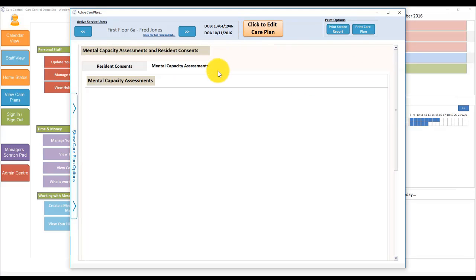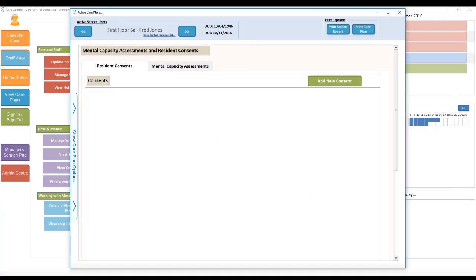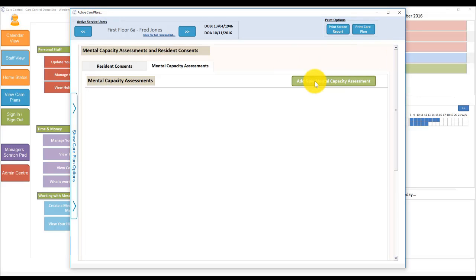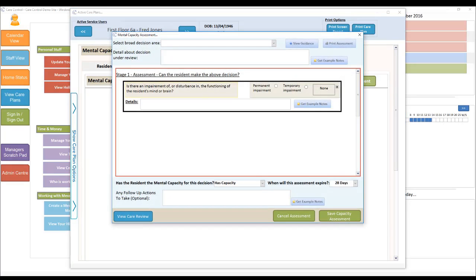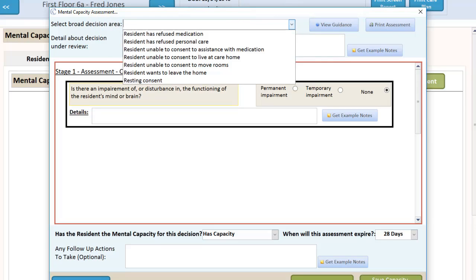Just like everything else on Care Control Windows, we need to go into edit mode first of all. Once we're in edit mode, go back to our capacity assessment option, and we can now add a new mental capacity assessment. And here we can now start to complete a mental capacity assessment, which is the standard assessment that the Mental Capacity Act recommends. So first of all, we've got to pick a broad decision area. Let's just say this gentleman wants to try to leave the home. Okay.